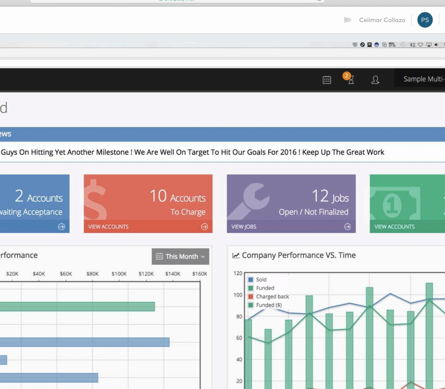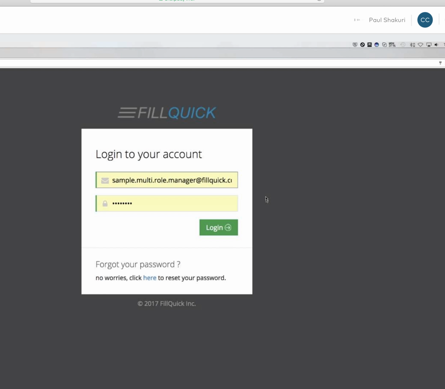Let's start with the technician part: what he's going to see when he logs in, how he receives installs, and how he finishes his install. When I log in as a technician, I'm going to see things different than what you just saw. This is how it's going to look.